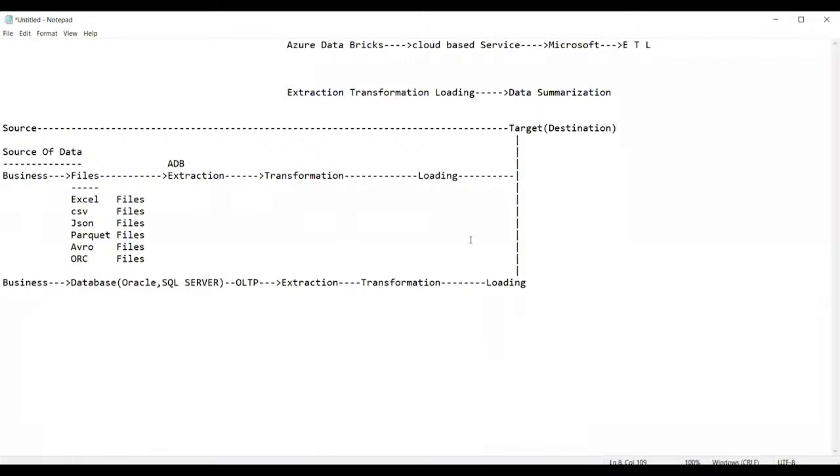Apart from getting the data from the businesses into the databases or into the files, we can also get the data from another way. From the business only, because we are all working for business, we get business data only. So we get the data in the form of live streaming data. Live streaming data means, for example, stock market data.